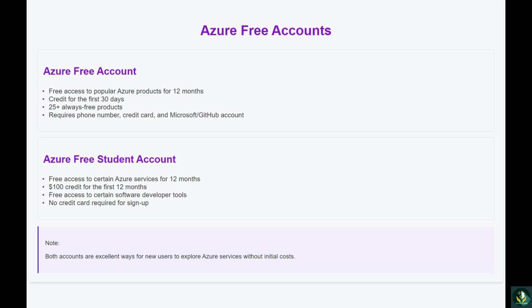certain applications. To sign up for the Azure Free account, you'll need to provide a phone number and a credit card, along with either a Microsoft or GitHub account. It's important to note that the credit card is used solely for identity verification. You won't be charged unless you explicitly upgrade to a paid subscription.